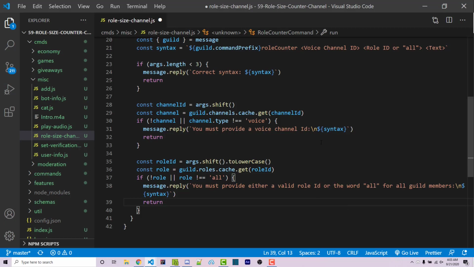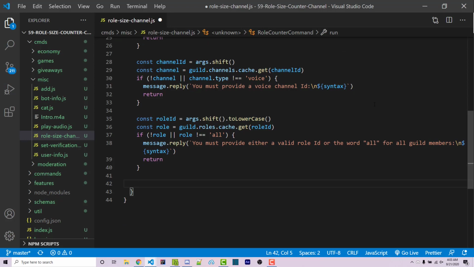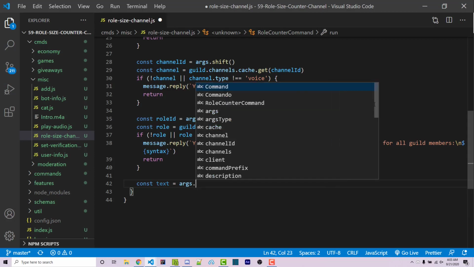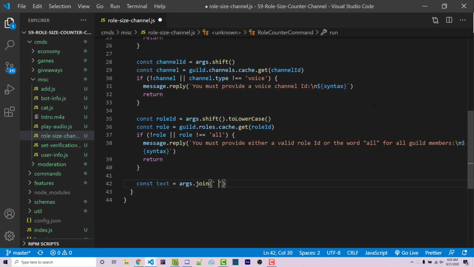That way we don't continue with our code execution. And afterwards, I'm going to take the remaining arguments and move them into their own variable. So const text equals args.join space. Essentially, let's say that at this stage our arguments array is now just Python, count, for example. And so what we want to do is convert this to a string that says "Python count" like this. That's what this is going to do.